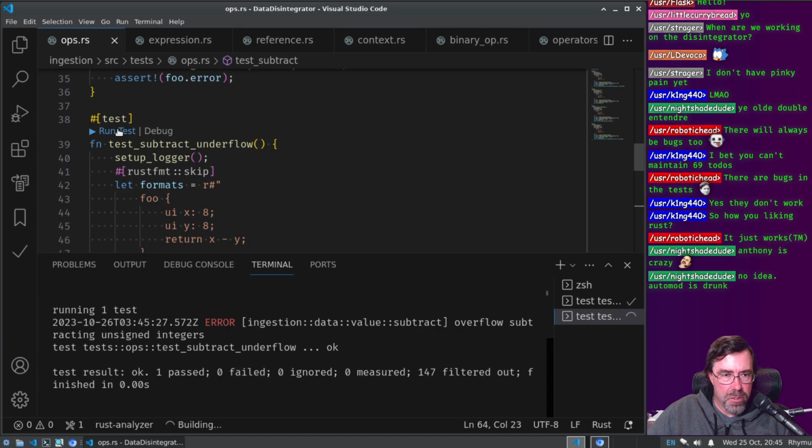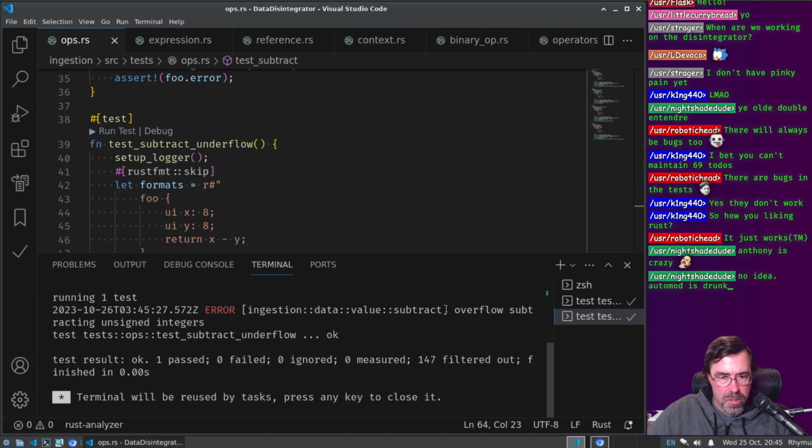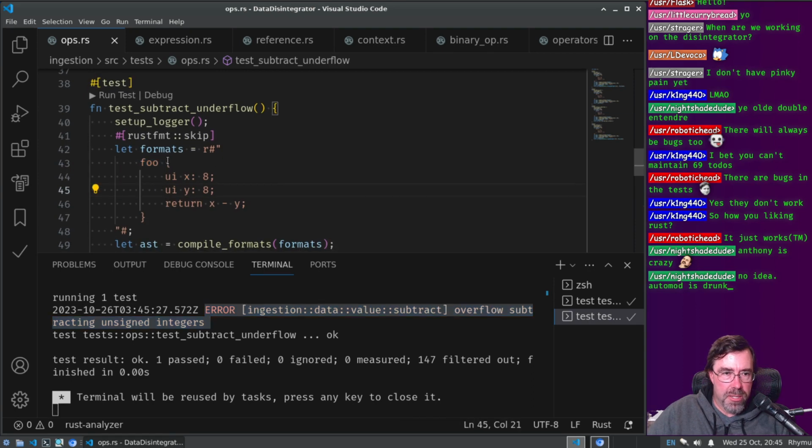How about the underflow? Underflow subtracting two integers. See, I was afraid of this. So the diagnostic says there was an underflow subtracting unsigned integers, but it doesn't say where in the program. It should say on line 5 that it was evaluating this statement, right? So we've lost the statement context. So we need to fix that before we move on, I think.